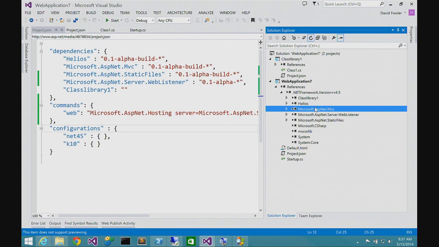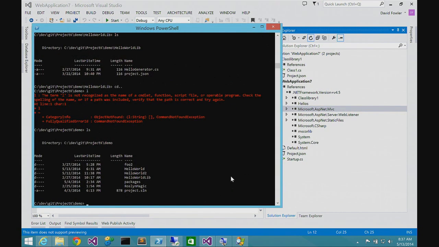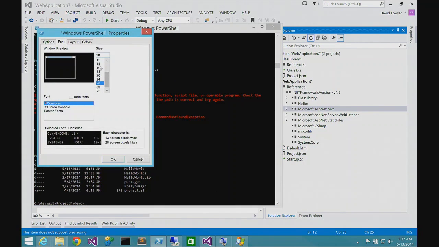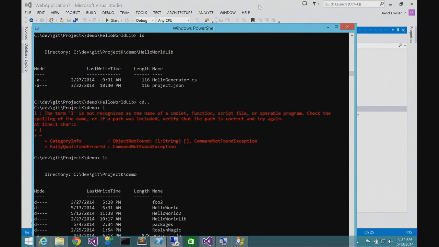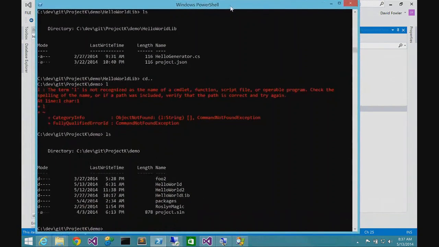You should buy VS. Or get the free version. Okay, bigger fonts. Let's navigate here. It's like Retina. 36 will be fine. There you go.